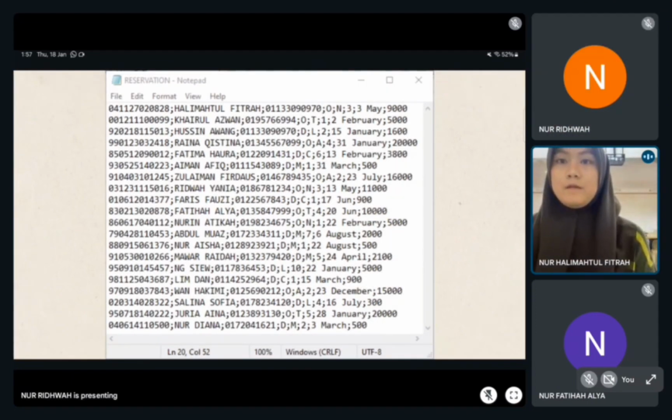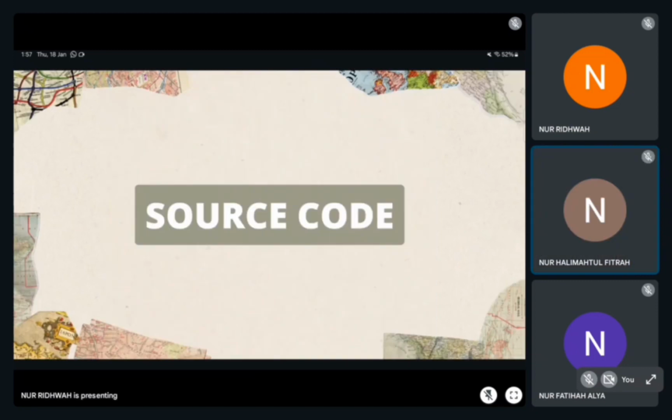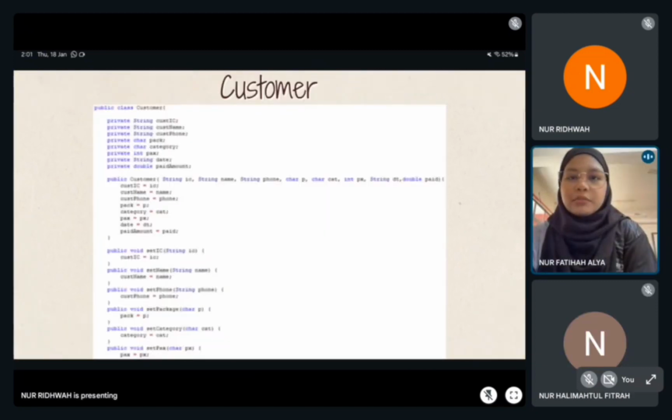So this is the input file that we use to store the data of customers who already made a reservation. It consists of 20 records of customers. For the customer class, it will store customer IC, customer name, customer phone number, the package that they choose, the category, tax, and the paid amount.